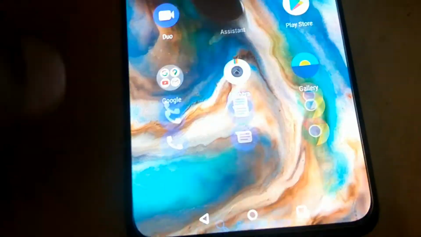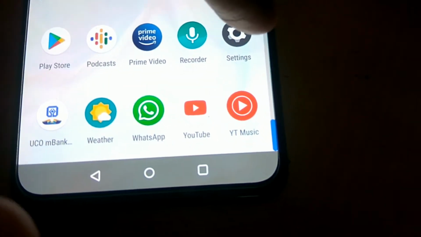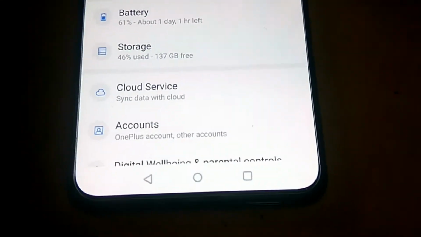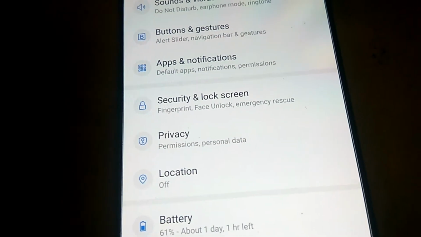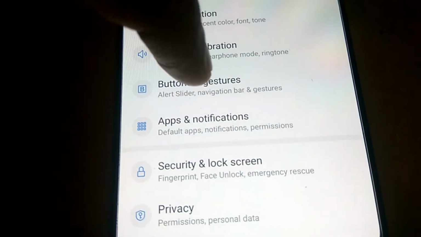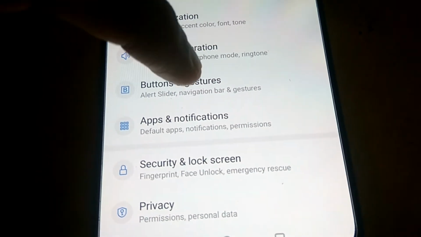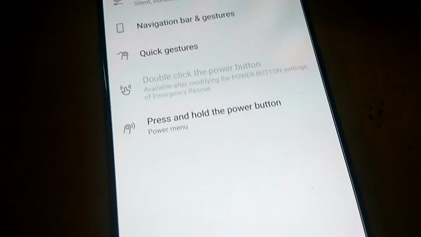In this video we are showing some of the gestures in Android 10 Oxygen OS OnePlus phones, and I'm showing it now on a OnePlus Nord phone. We can check it out by going to the settings of the phone. From the settings of this OnePlus phone running on Oxygen OS, that is Android 10, you can see the option Buttons and gestures. You must simply click that one.